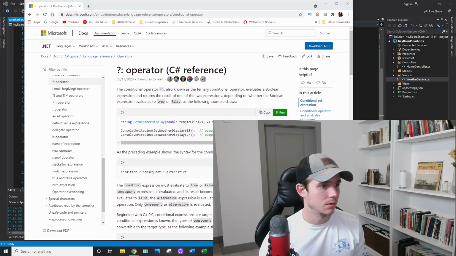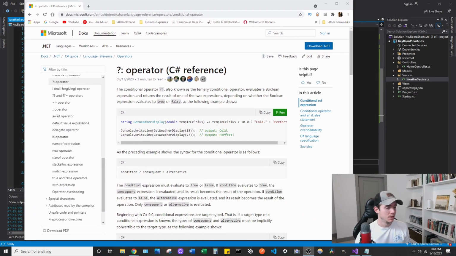So let me just get out of the way real fast. So a ternary operator basically is just fancy syntax for an if statement, essentially. So you can see here, also known as a ternary conditional operator, it evaluates a Boolean expression and returns the result of one of the two expressions, depending on if it's true or false.